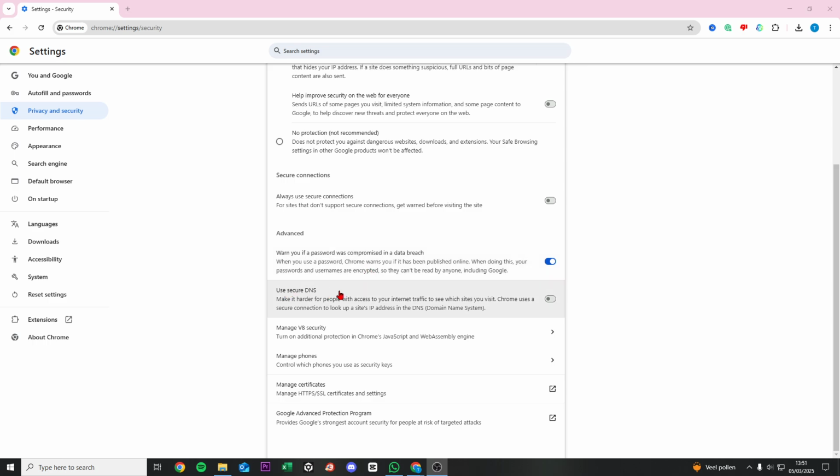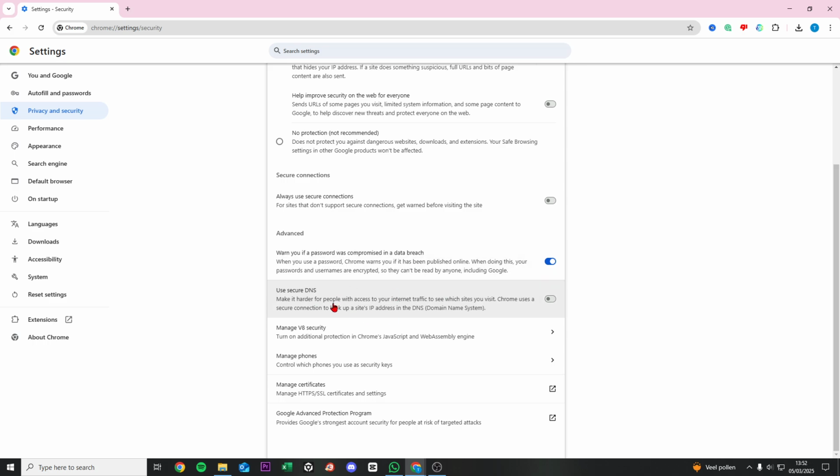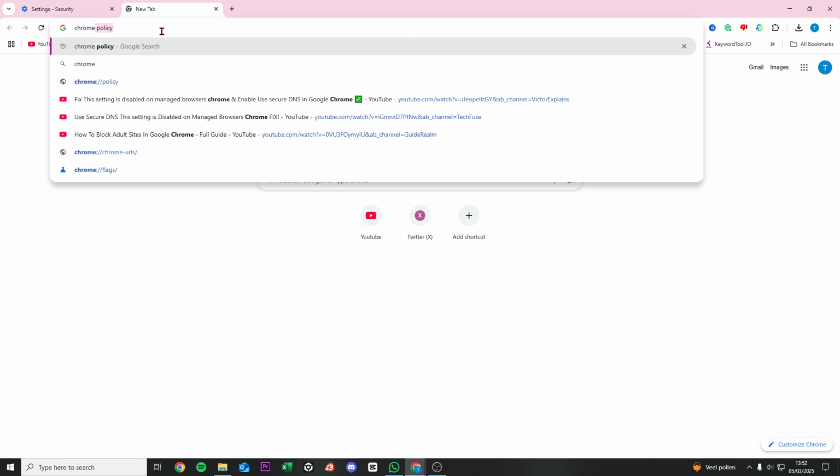on your Google Chrome. I did it many times, and as you can see, I can just turn it on just like here. But if this is not working on your Google Chrome, I will show you exactly what you need to do. Alright, first of all, we click here and we search for chrome://policy.